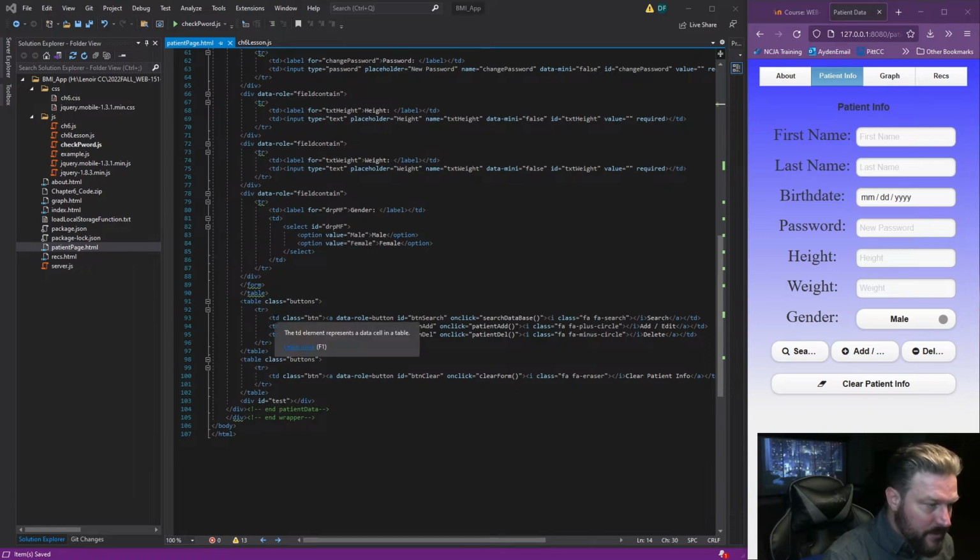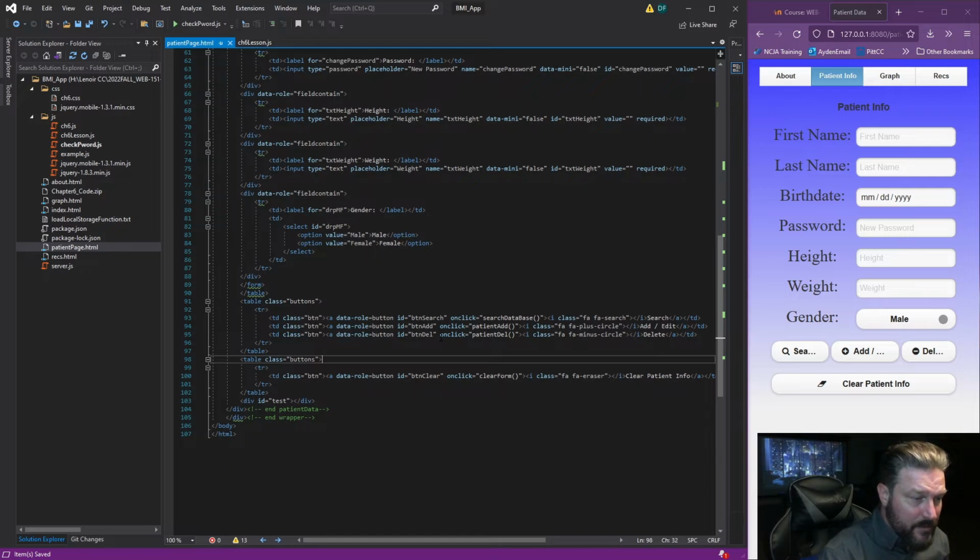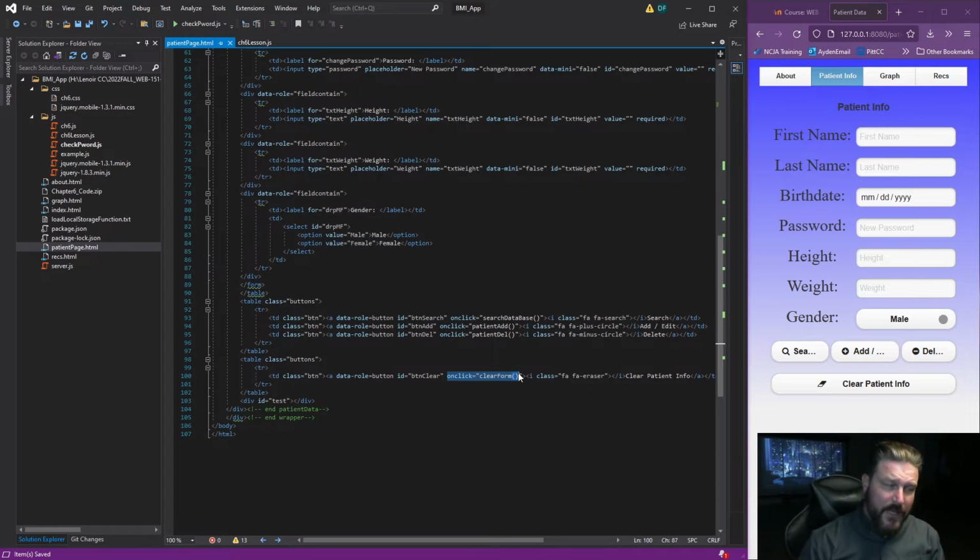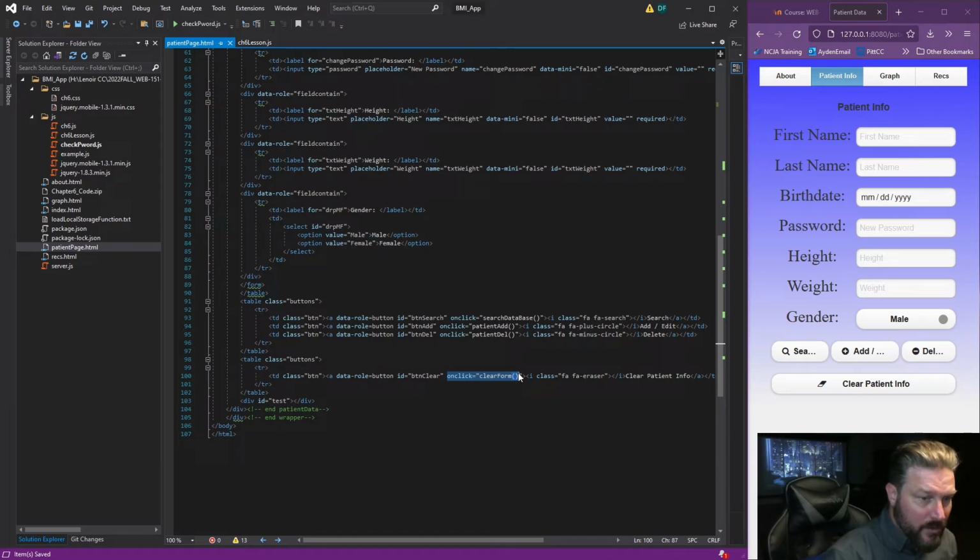Down at the bottom of the page, we've got our button for searching. It's going to have an on-click search database function. The add and edit is going to have an on-click patient add function. The delete button should have a patient delete function. And then the clear patient info I have labeled as clear form. So you just need to add these on-click functions to your buttons so that when you click them, it actually does something.